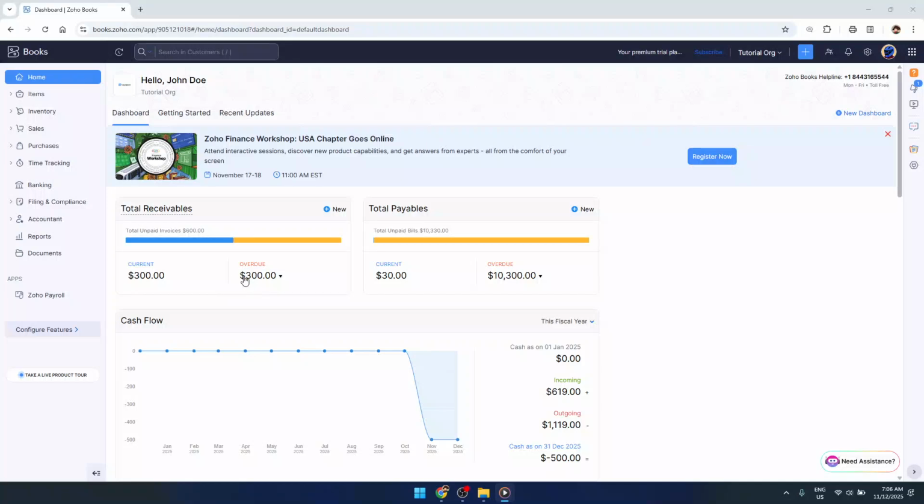In today's video, I'm going to teach you how to make a sale invoice in Zoho Books. We'll be breaking it down step by step to ensure you have a clear understanding of the process. So, let's dive right in.